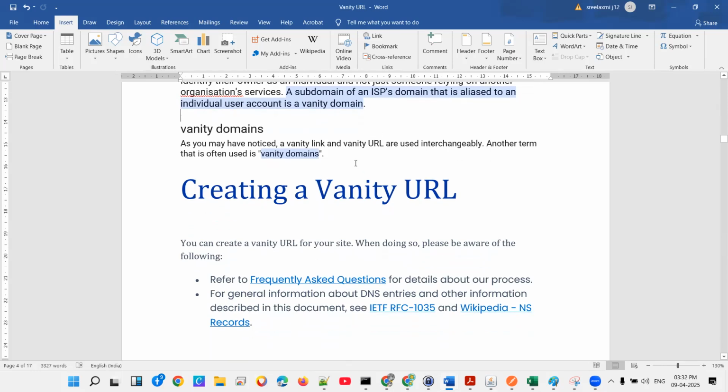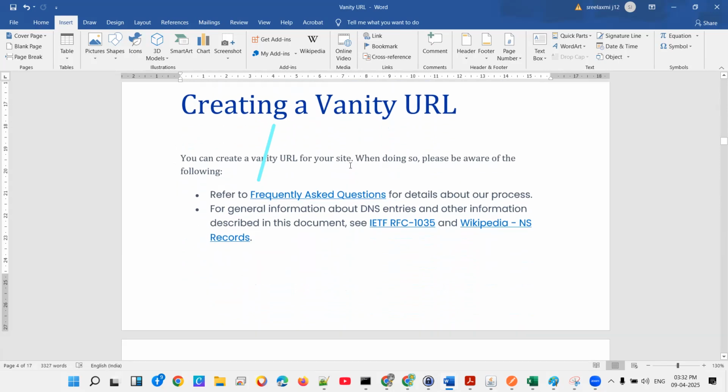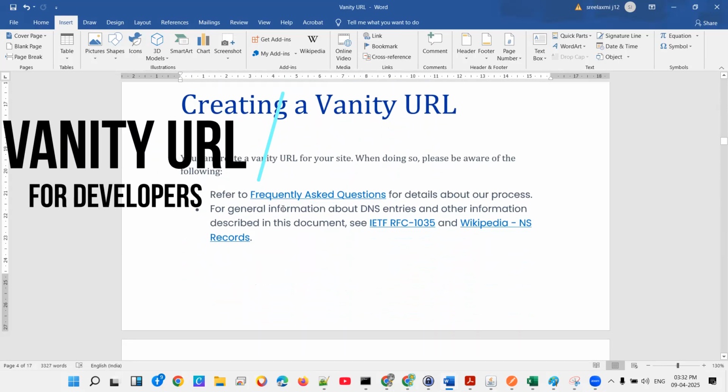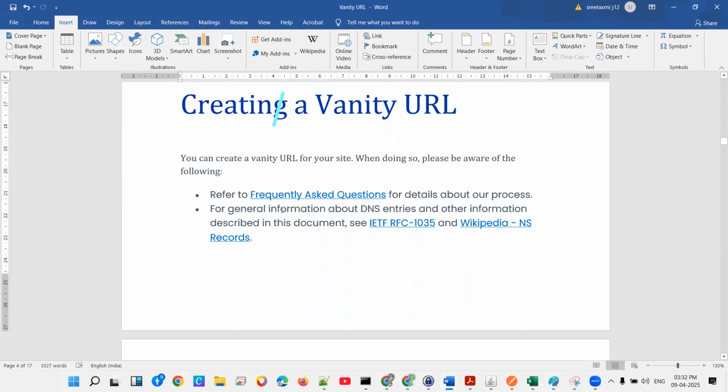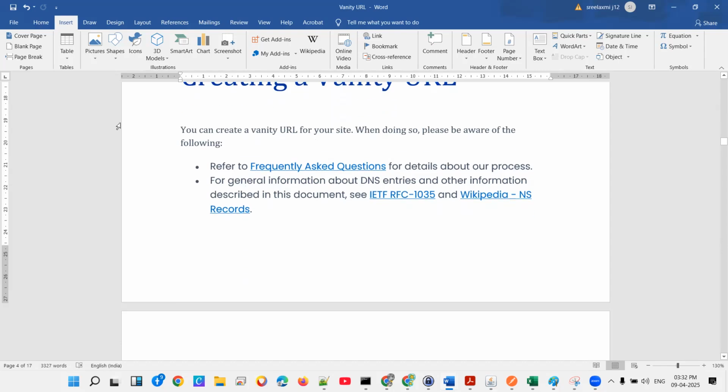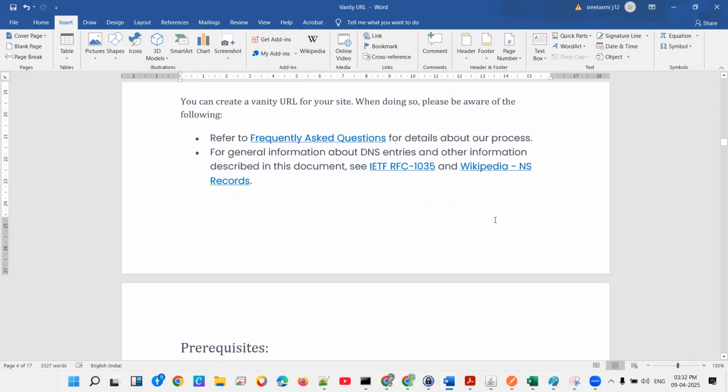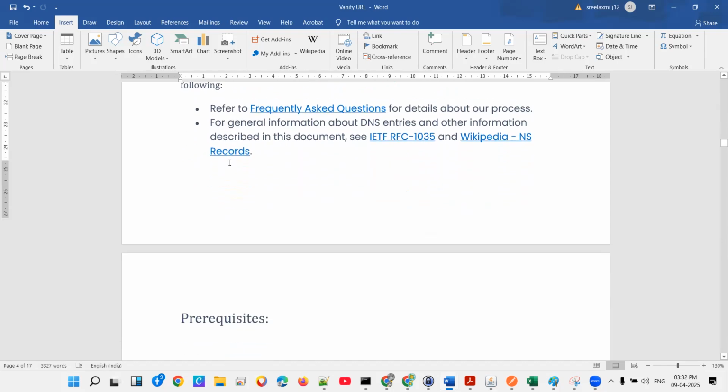Okay, so now comes the role of a developer. So how do you create a vanity URL? While you're configuring your virtual appliances, you will be creating this vanity URL also. And one quick interview question is, can we change the vanity URL after we have created the virtual appliance? Yes, we can do that. So you can create a vanity URL for your site. So these are some of the considerations we have to keep in mind when creating a URL.